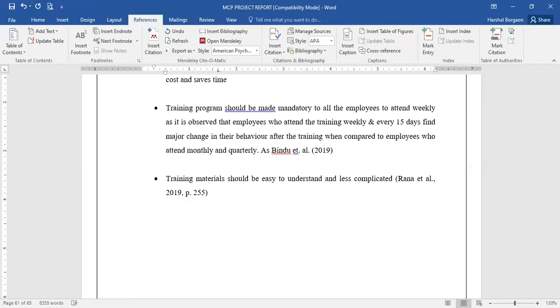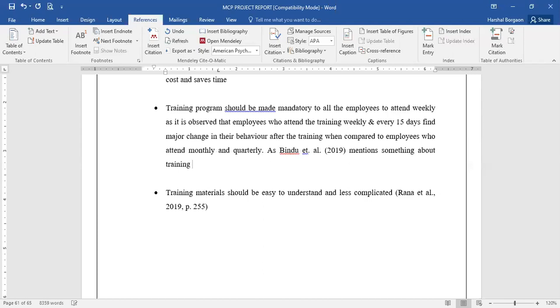Bindu mentions something about training, and I keep on writing like this. So in that case, when I'm using the author's name in detail, I'm suppressing the author's name in the citation, and I'm just referring to the year of publication. So that is where we use suppress author, which is again available.